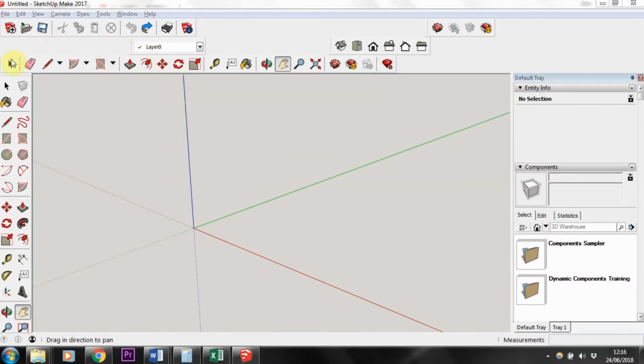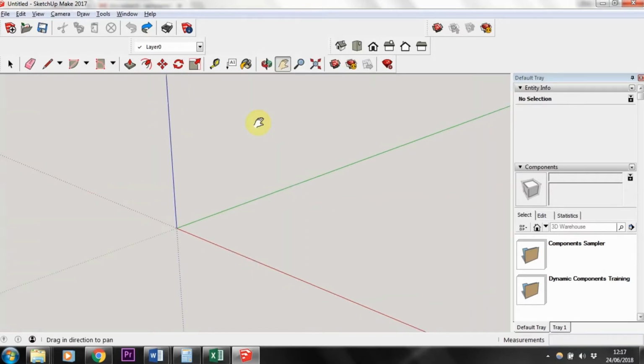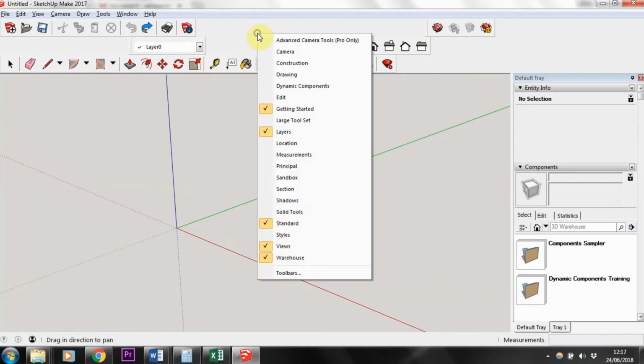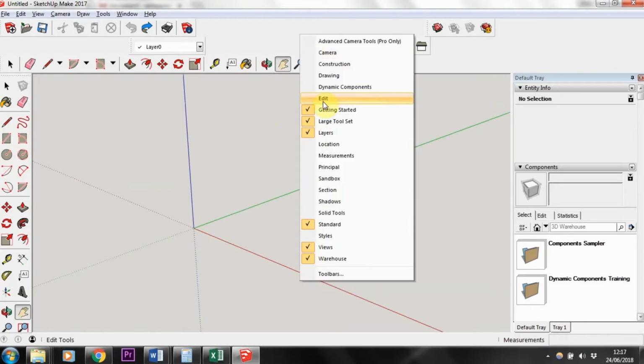Again, to change the trays that you have available to view, you just click on the grey bar at the top, so right click on there, and then you get all the possible tools that you can have. So I've got large tool sets selected, so you can see that just turns off the bar on the left hand side there, so we'll turn that back on. But yeah, I'd recommend having all the ones selected that I've got, just so it's the same.